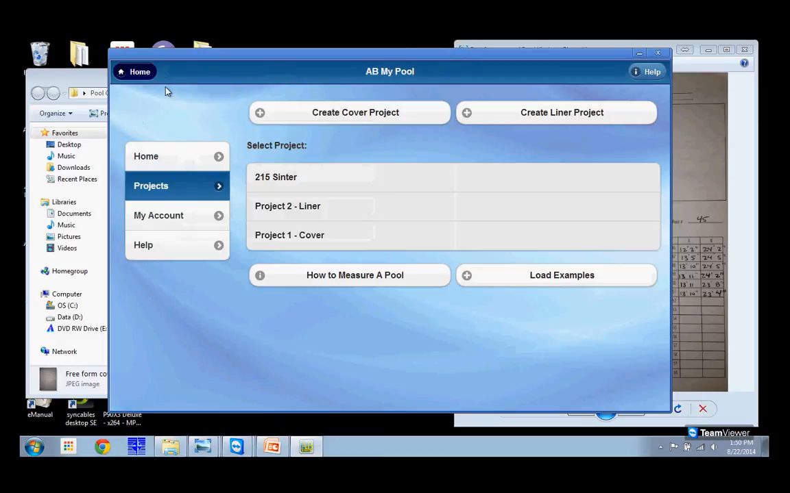Go back to the very beginning now, and that project is now saved in there. It's constantly saving the program for you. So if I ever need to go back to it and edit something, I can go right into there.